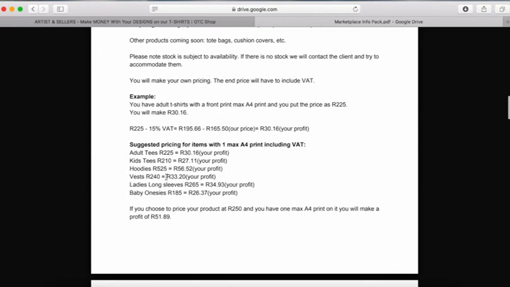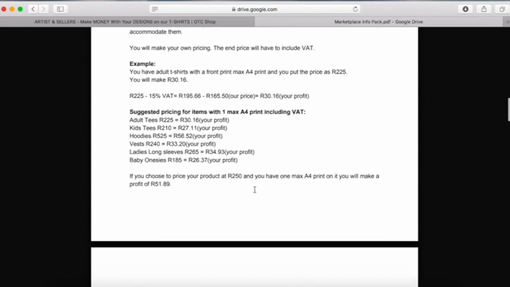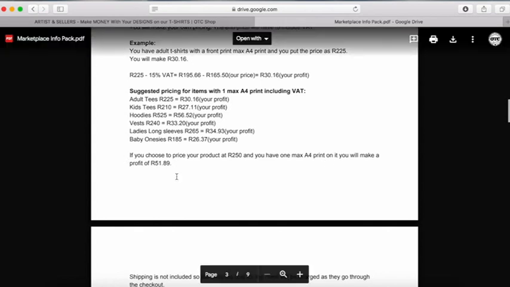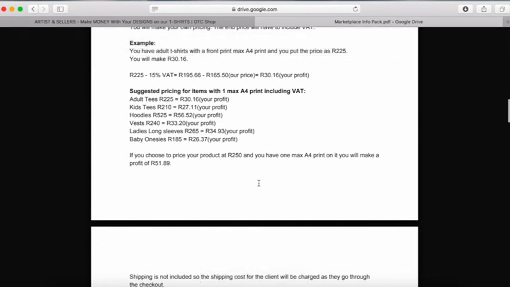Here's a few other items that will be priced, but we don't have those yet on the marketplace. Here I did put in, if you choose to price your product at 250 Rand and you have one max A4 print on it, then you will make a profit of 51.89. So 250 Rand for a shirt is not bad, and that is including VAT. So then again, we extract the VAT. I didn't put the breakdown here, but we extract the VAT, and then we subtract our price, and then you get your profit.